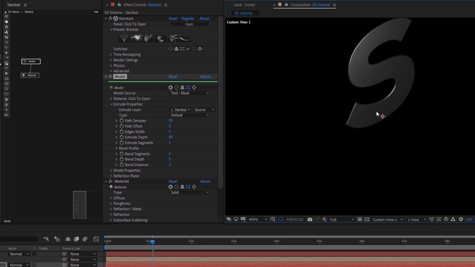Now let's create a volume inside of this S. To do that, you have to select your volume node.